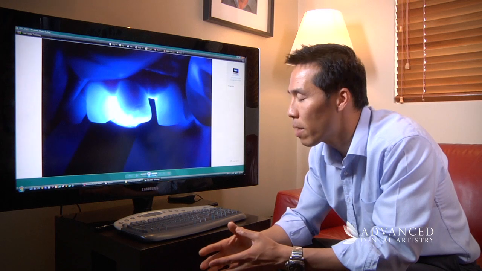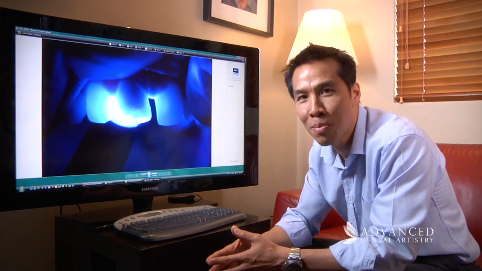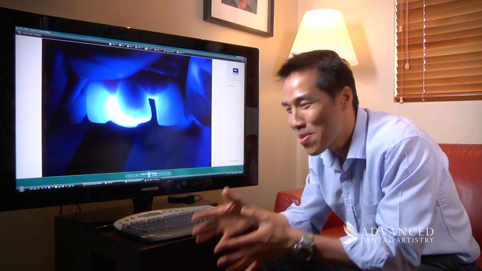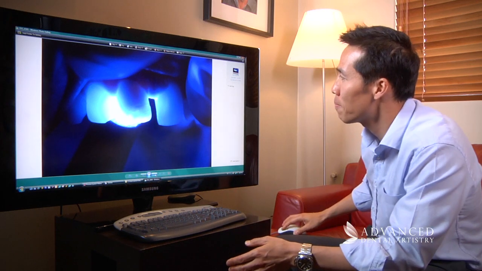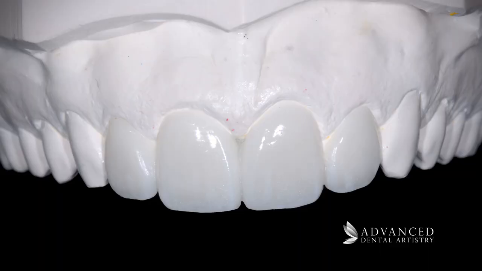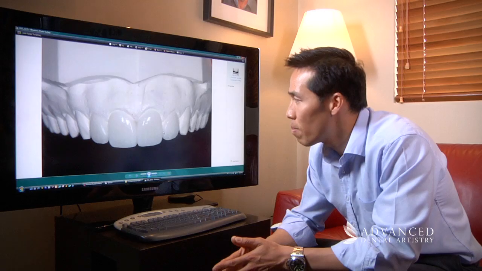So in Adrian's case, we're making sure that, of course, he's going to look beautiful and nice and handsome, but we're also going to make sure that the teeth are going to be strong and going to last a long time.